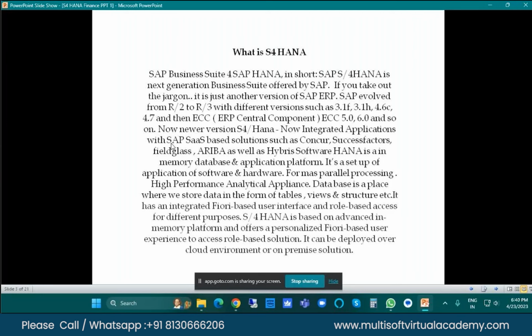This S4 HANA platform is now an integrated platform. Previously, in R3 or R2 or ERP, once implementation was done, you were not able to integrate anything newly. When we are doing implementation, you need to plan what you need. After that, you cannot do it. You have to re-engineer from the first. The implementation will start from project preparation again.